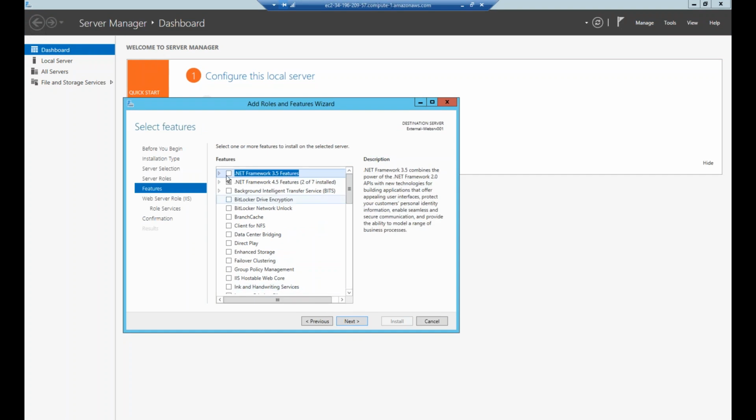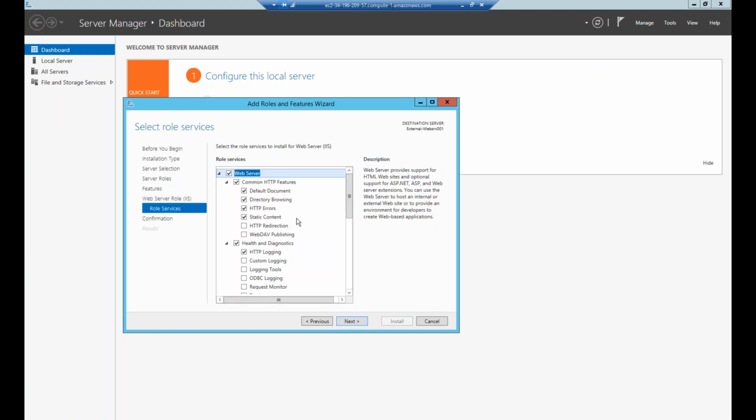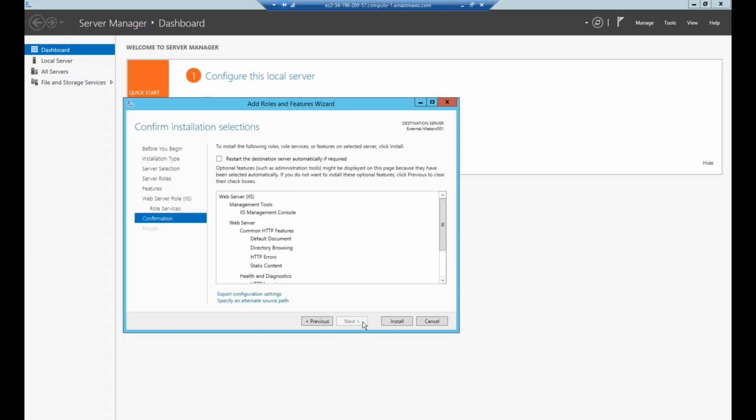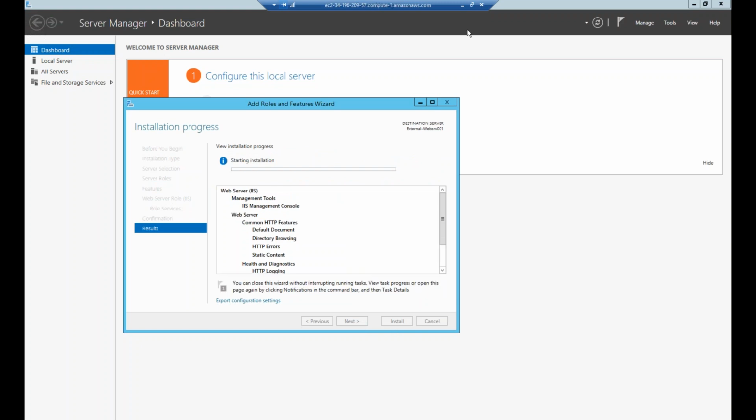It will install .NET Framework automatically, but there are so many other things that can go with IIS. IIS, Internet Information Server itself is a book, itself is an exam for Microsoft. If you are a Microsoft MCSE person, you know IIS itself is an exam, just like Exchange Server or something like that. So I'm actually installing a Microsoft web server on this server, and it is getting installed.